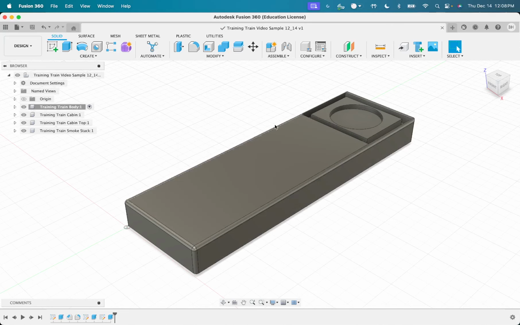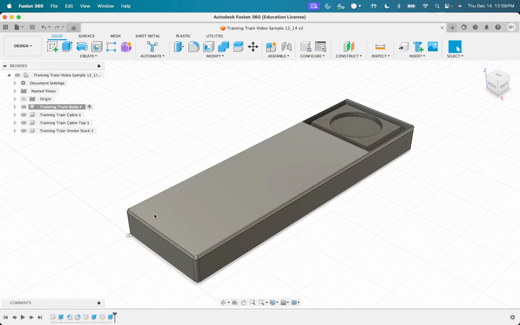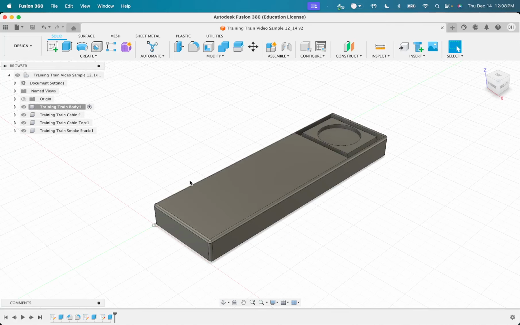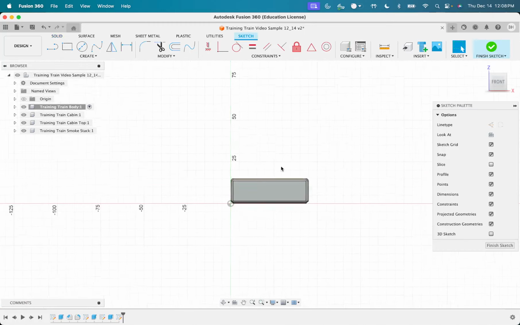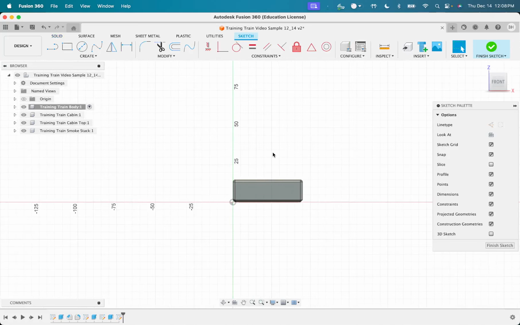And click OK. And the next thing that we want to do is create the engine for our train body. To do that, I'm going to create a sketch on the front face. This time I want to create another construction line, but I want this one to be a midpoint line so I can center my circle on this front edge. So I'm just going to create another line, and make sure that it's perpendicular.